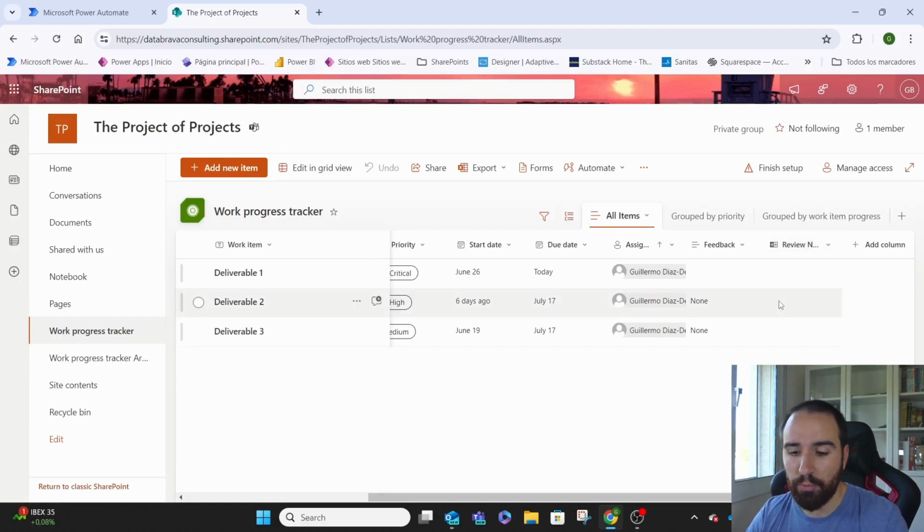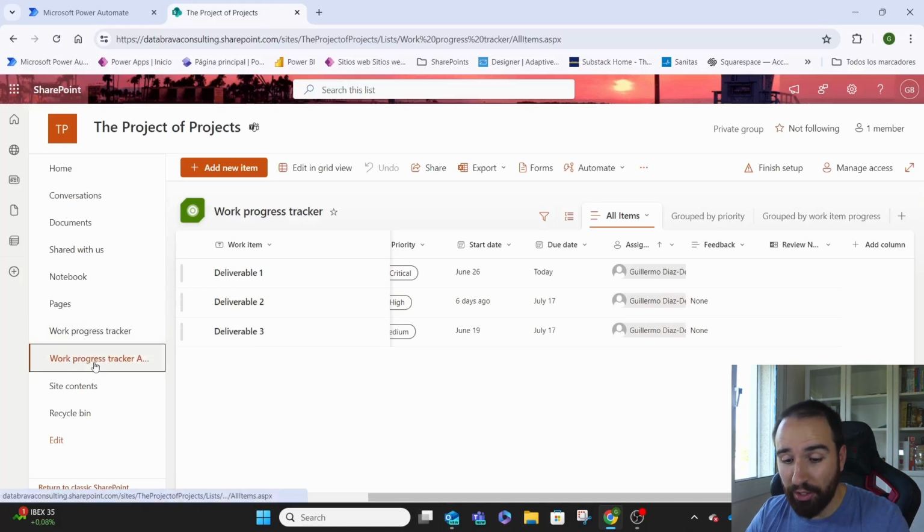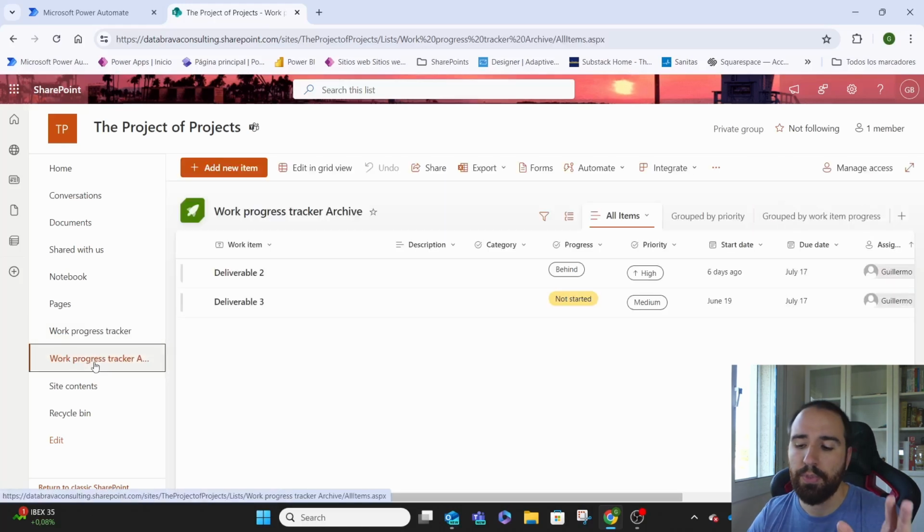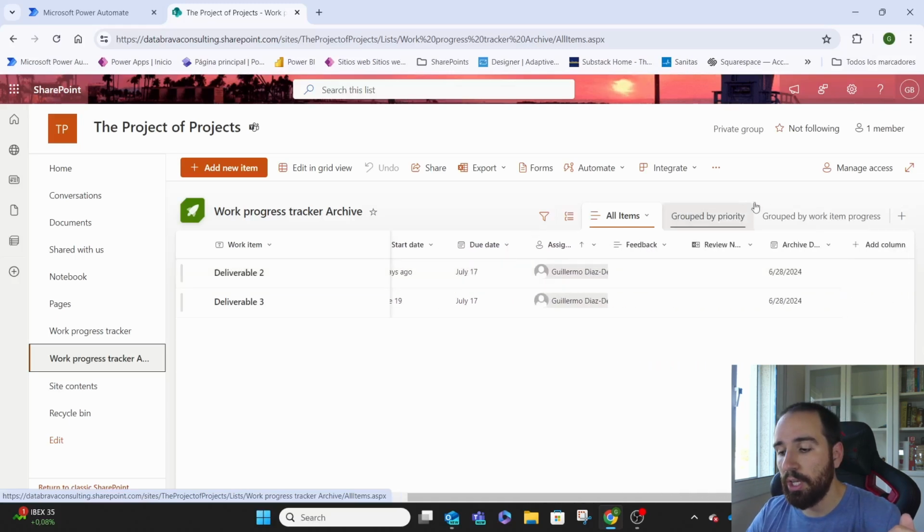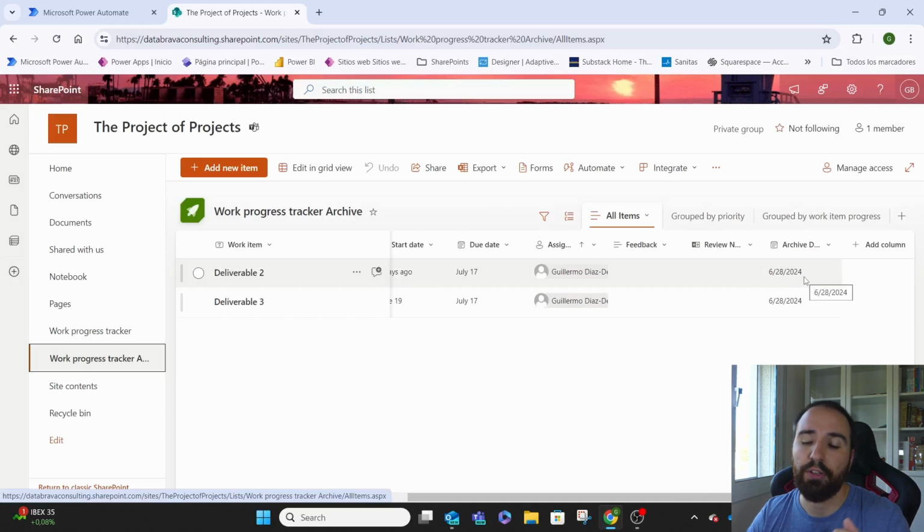The other thing that we need is another list that looks exactly the same. This is the list that we will use to archive the feedback week on week. And the only difference is that we'll have one other column that is going to tell us when the feedback was archived. Let's see how to do the whole thing in Power Automate.